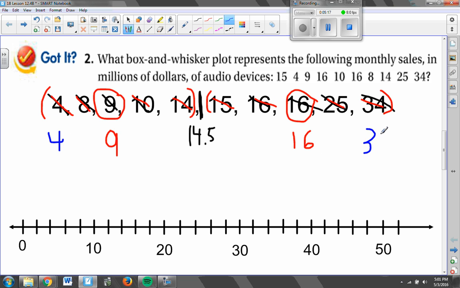My highest maximum value is 34. So I now have these 5 numbers which I am going to use to create my box and whisker plot. Okay? I found the median, I found the quartiles, and now I'm going to mark all 5 of these numbers. 0, 2, 4, I've been counting by 2s here. So there's 4 right there. That is my lowest point.